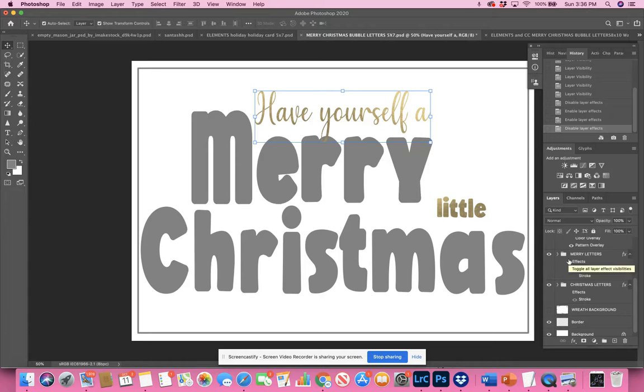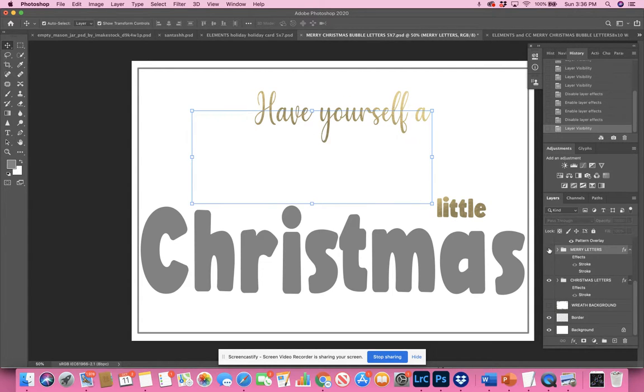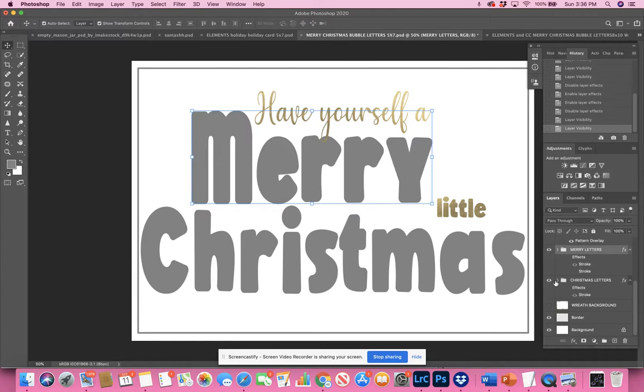Okay, so if you are using the full version of Photoshop, not Elements, it will look like this. You will have a folder that says Merry Letters. It has effects and a stroke already put around it. You will have Christmas letters. So you have Merry. I'm clicking on it, clicking it off. You can see Merry goes away. Christmas. Now, Photoshop Elements does not allow you to use folders. So I have also created an Elements version.